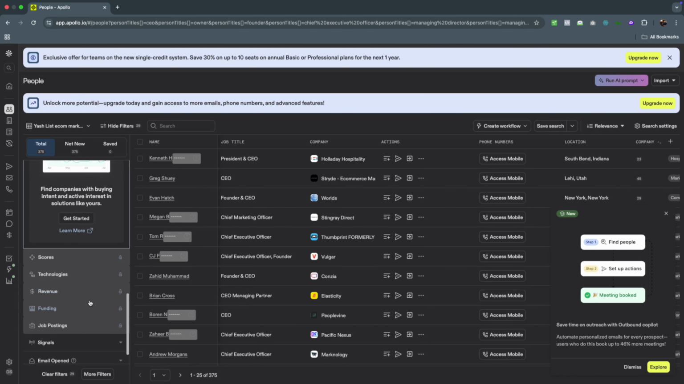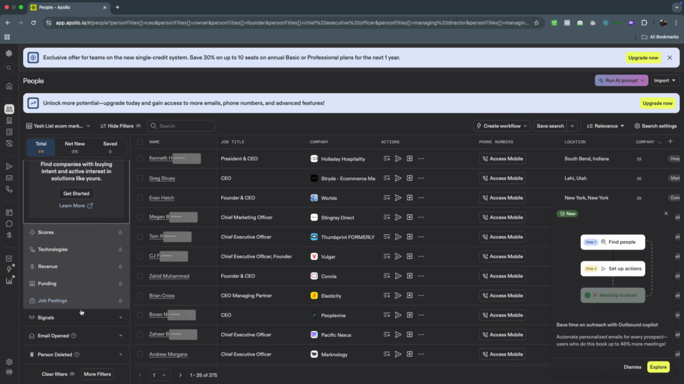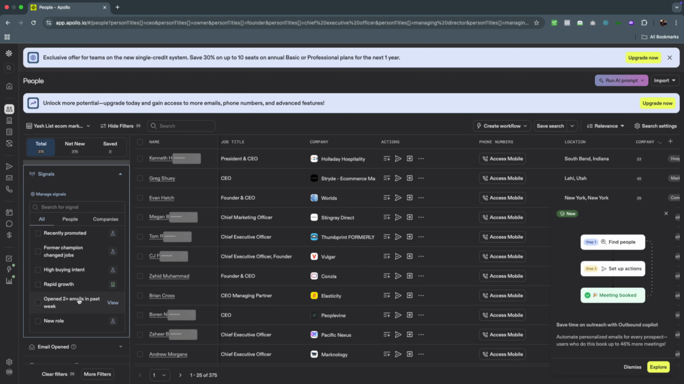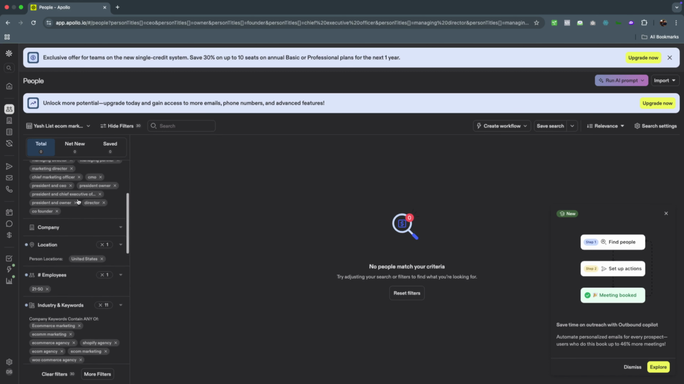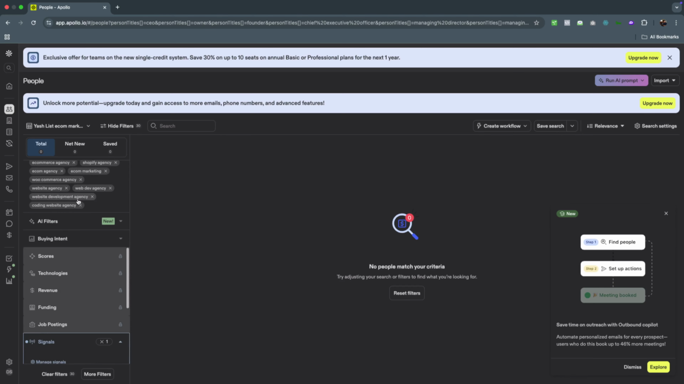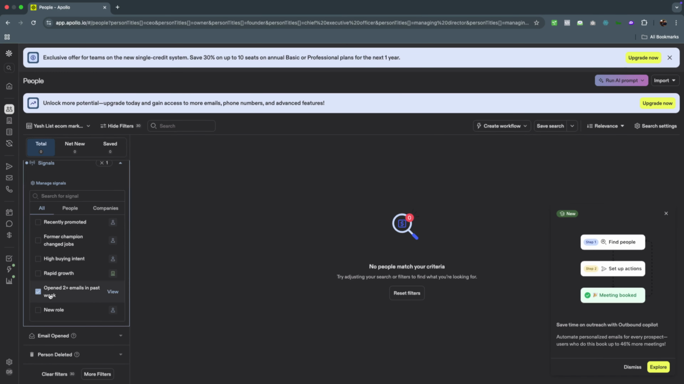And here you go, this is again done. Buying intent is a new thing that has come here. Revenue is locked. Signals is like having opened a few emails in the last few months. Okay, so there are no people that have used email a few months back.